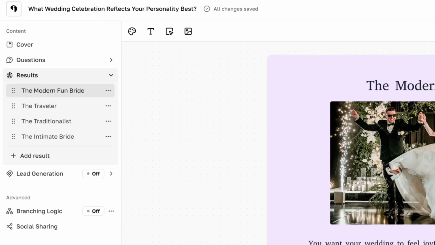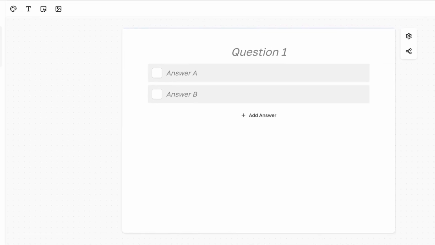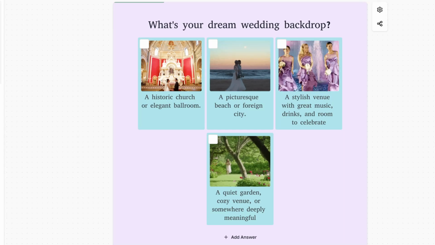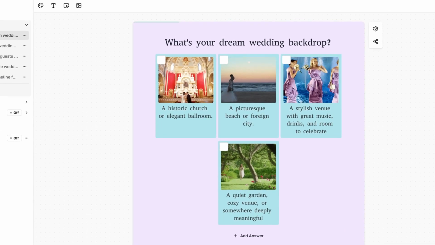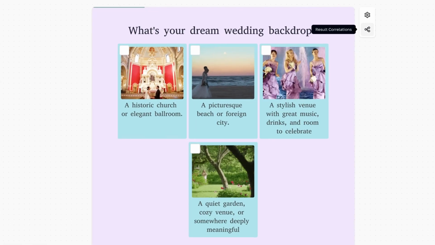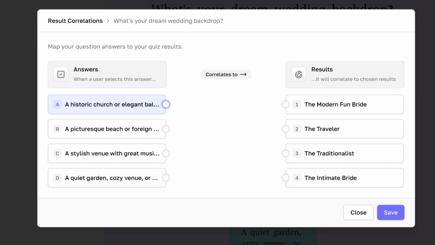Select Questions. When creating your questions for your personality style quiz, make sure there are obvious differences in the answer options. Once you have created all of your quiz questions, now is the time to correlate and score your quiz questions. Click Result Correlations. This is where you are going to connect or map each answer choice to their corresponding quiz result.